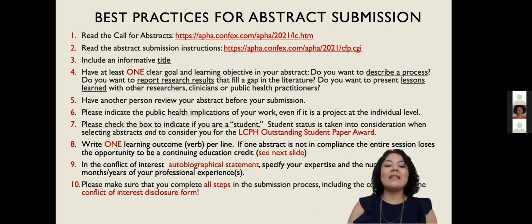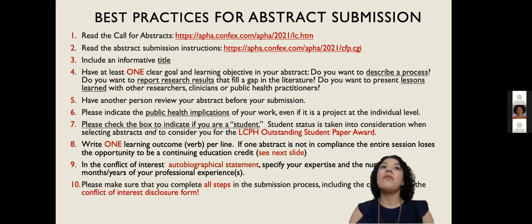So the first thing is to read the call for abstracts for the particular section, caucus, SPIG, or forum that you want to submit to. I have here the link for the Latino Caucus's call for abstracts. The second thing is to read the abstract submission instructions that are provided by APHA. Although I'm covering a lot of it here today, it doesn't hurt to read it.